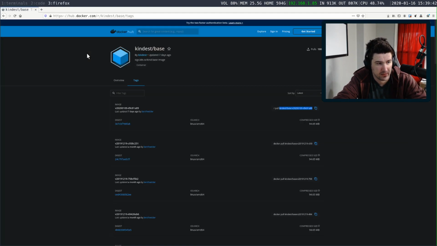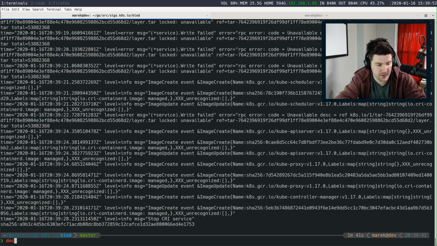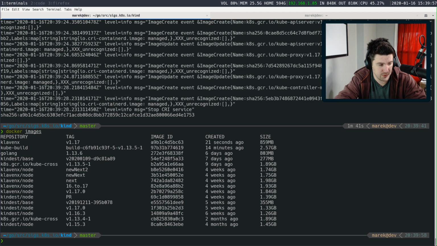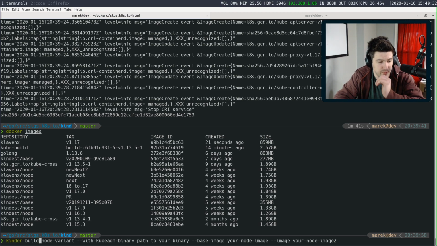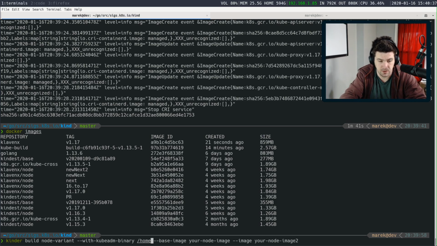All right. All right, so we should have a 117. Yep. There we go. Now, the next step to this is this command right here. So we're building another node variant with Kubernetes path to your binary. Okay, this is where we're going to put our binary.